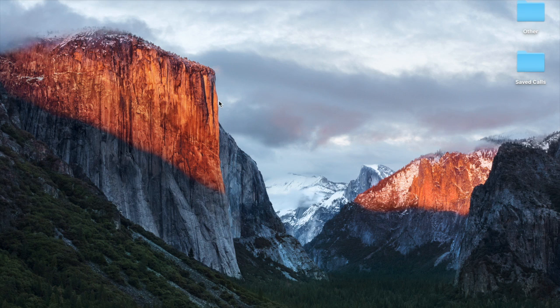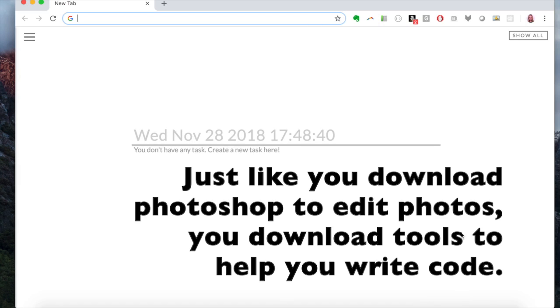Alright, so what are we going to code? The first thing we're going to code is a web application, a website, something for the internet, for the web. To do this, we have to download some tools first. We can't just jump right into the code. Oftentimes, you'll need tools in order to be able to write that code. Just like you'd use Photoshop to edit a photo or some other photo editing software, you have to download Photoshop in order to be able to edit your photo.